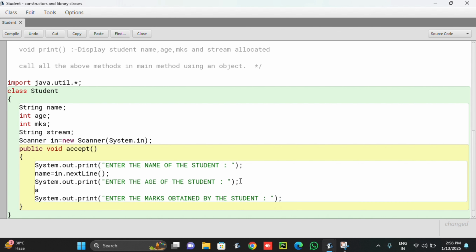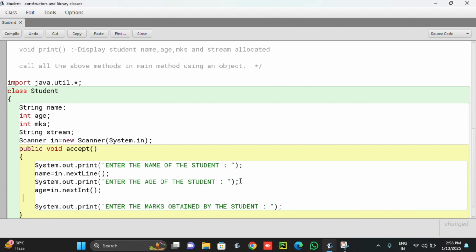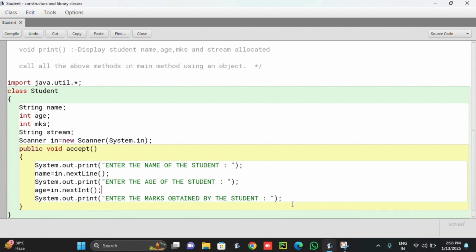And now let's initialize the variable age. Age is equal to in.nextInt(). And then marks, that is mks, is equal to in.nextInt().